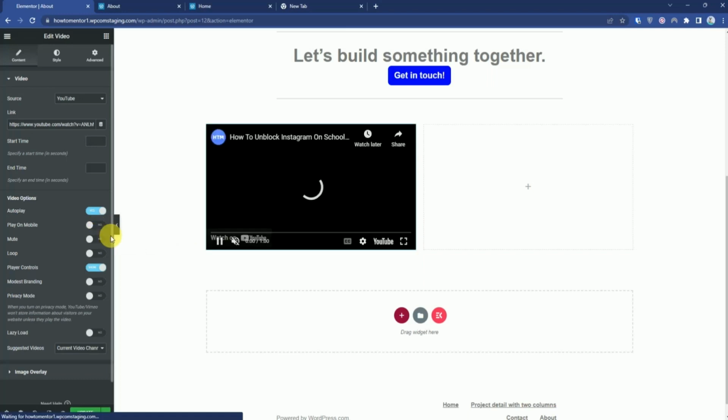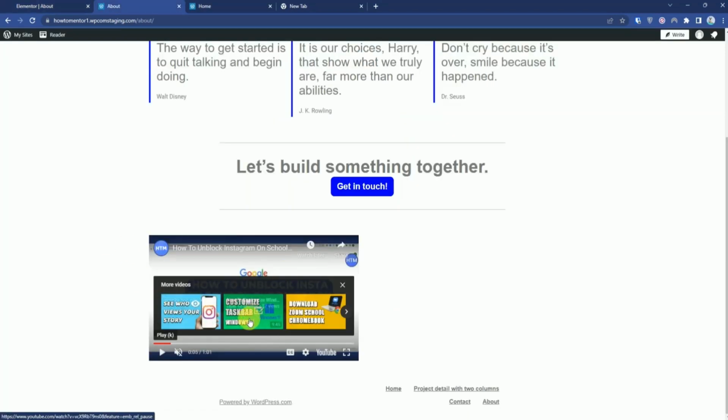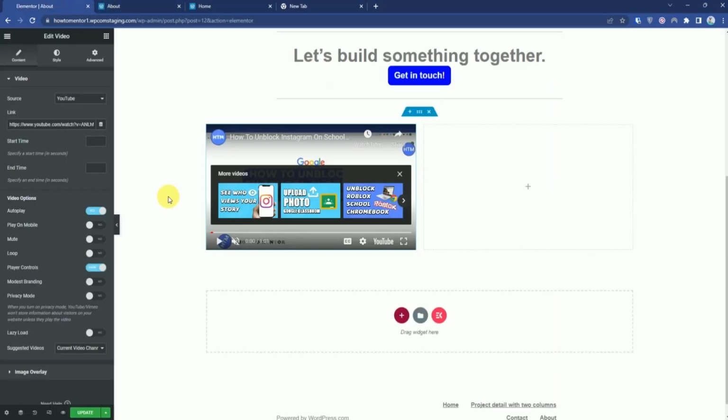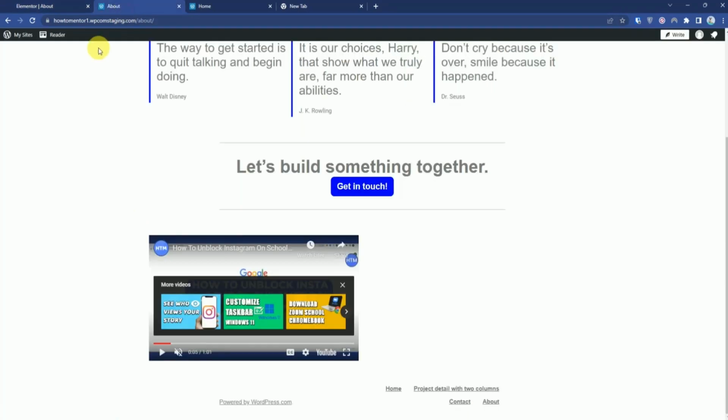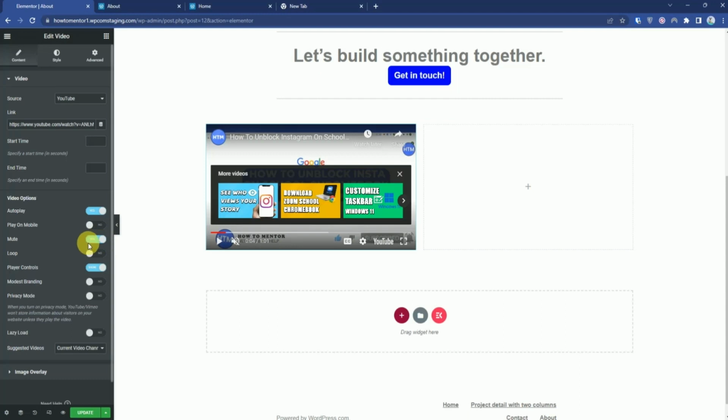Now the next setting is mute, meaning when the website is loaded and the video started playing, as you can see, it is currently muted because I have muted this, but for everyone else the video will have audio. In order to mute the audio, what you have to do is just simply enable this mute option over here. Then if anyone loads the page and when the video starts playing, the video will automatically be muted. So that's the function of mute over here.